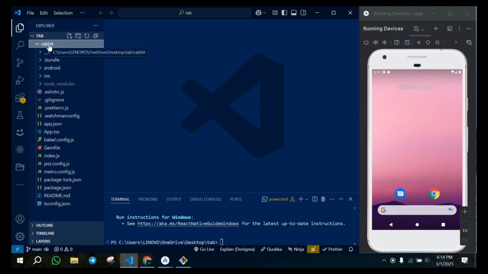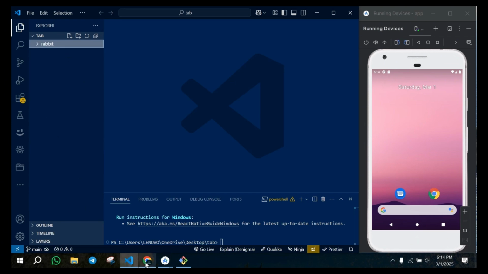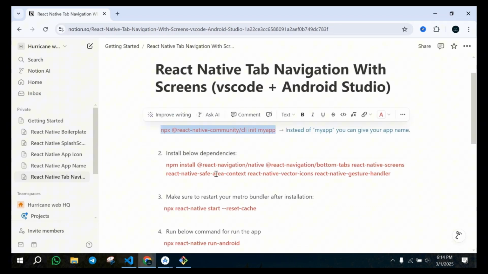Here you can see our project is created, its folder name is rabbit, and inside it we can see our app.tsx file and other dependencies. So now we will install these dependencies because we need them for our project. Here we are using React Navigation to manage the navigation for screens, and then we will use React Navigation bottom tabs, which adds support for bottom tab navigation, and then we will use React Native Screens.